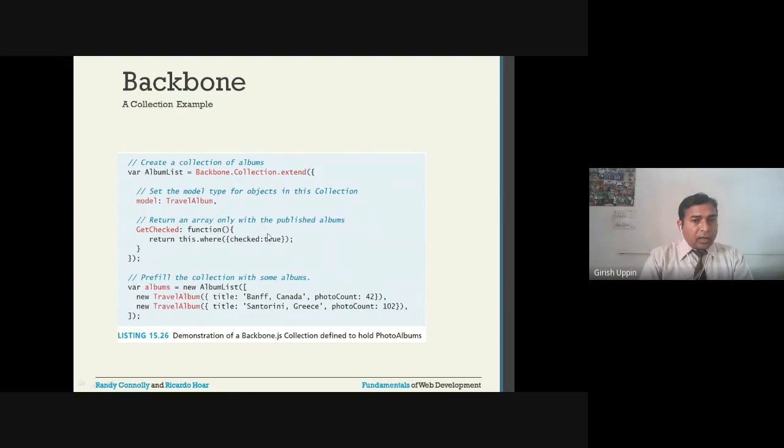Return an array only with the published albums. So in this particular collection list, this method get checked will get all the albums which are checked. So you can see here return this dot where checked is true. Whichever albums are published, those will be sent as a list.